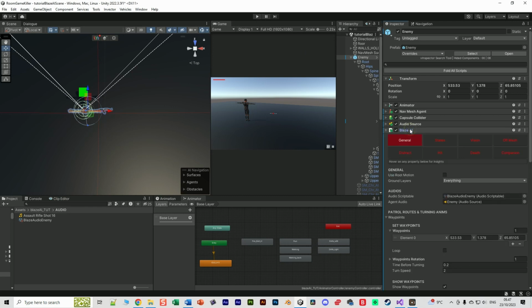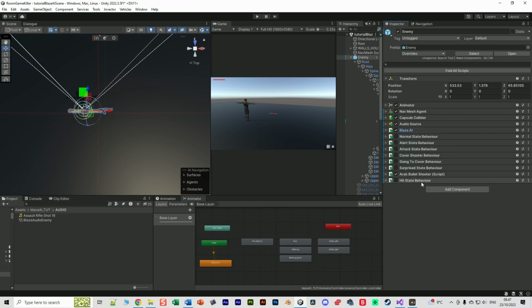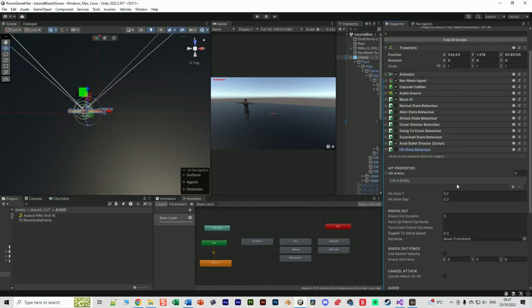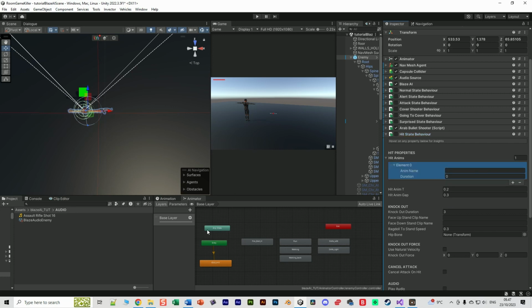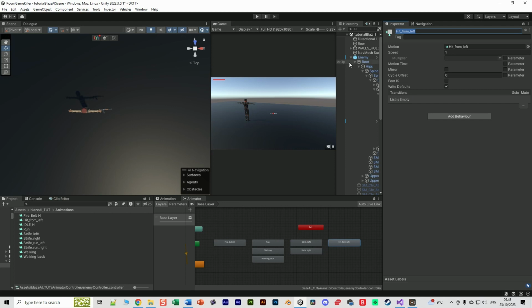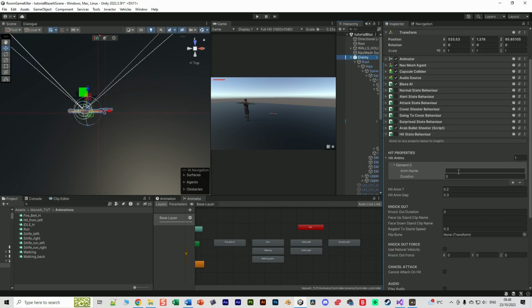Now let's go to BlazeAI. Also, on the hit, there's another add behavior here. So add behavior for a hit. And now you see we have another component here, and that's called the hit. So when you are hitting your AI here, you can play an animation. So let's open that one up, get the name on that, go back to the enemy, put it in here, and let's say 0.25 for the duration.